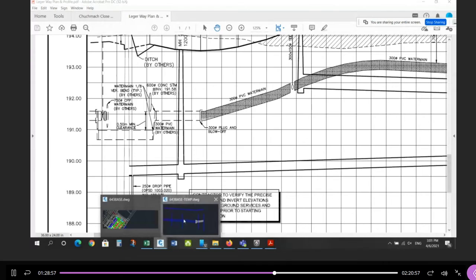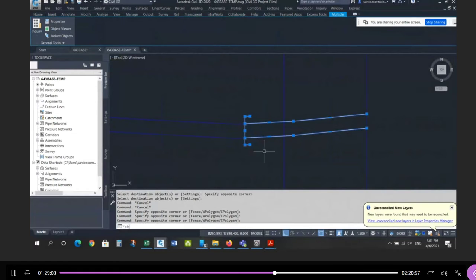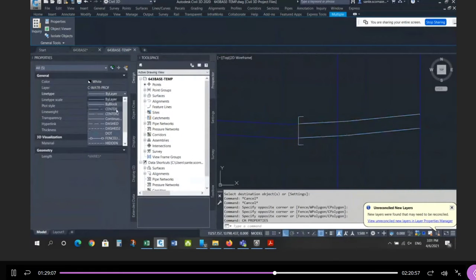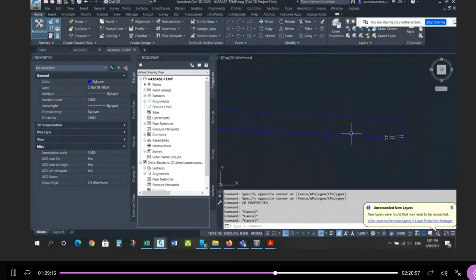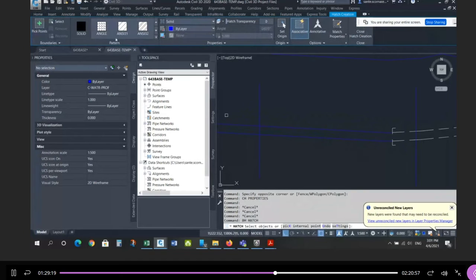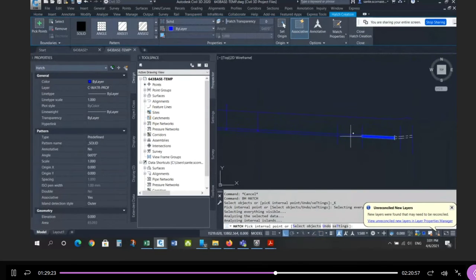So back to the drawing. You can put this on a different layer, existing, or you could just change the line type directly here and change the line type to hidden or dashed. All right, so that's the existing water main, that's the proposed water main. Now, if you want to hatch it, BH for hatch, pick a point and it'll hatch inside. So that's inside, that's inside, that's inside.